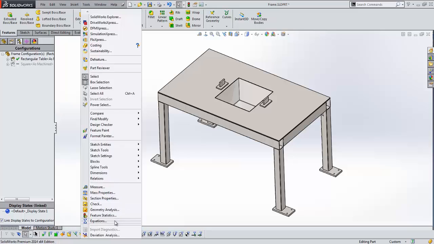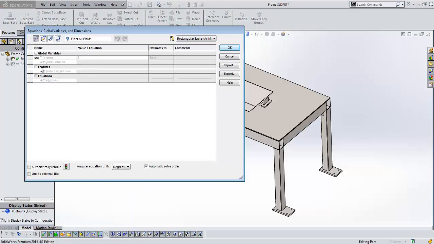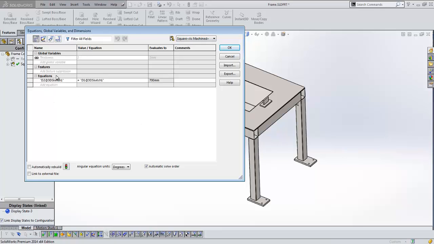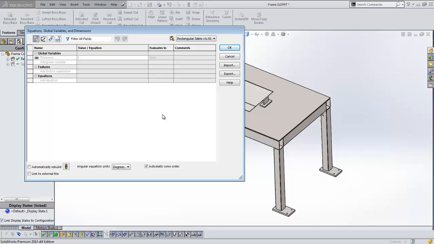In Tools, Equations, we will find that we now have an area here that marks which configuration we're working with. So if I change my configuration to square, we will see that that equation that I've written now exists. In rectangular, it does not. Okay, so Tools Equations now stores the differences between configurations. This is very powerful.